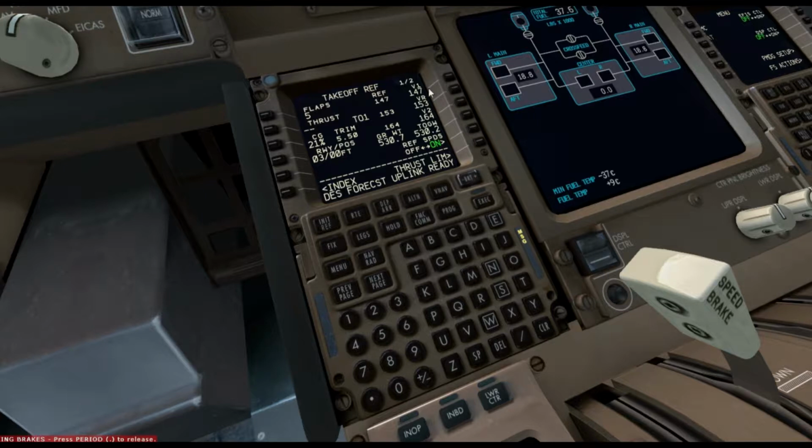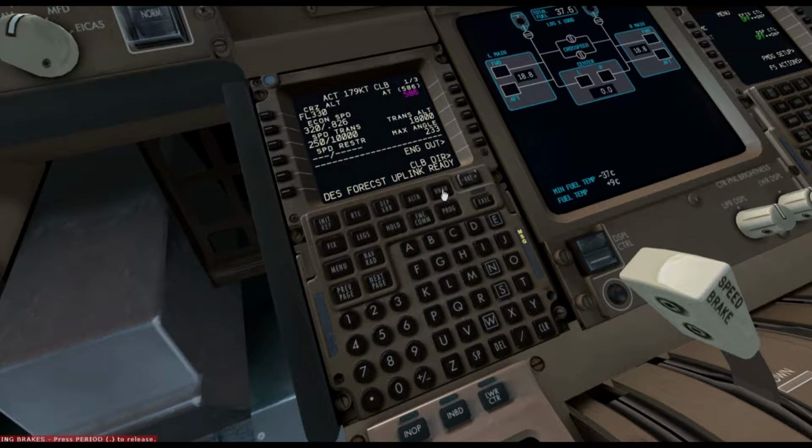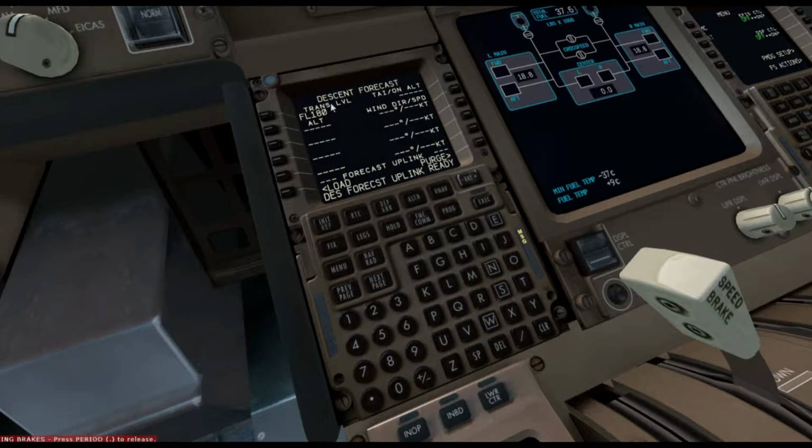And alright, that's fine. So now we need to go to the PNAV page, and we need to set up our climb page, and we need to change the transition altitude. Proceed direct Zamboanga International. And now we need to go to next page, and we need to select the forecast. And now we have the transition level to be changed, because the standard transition level in the Philippines is flight level 130.